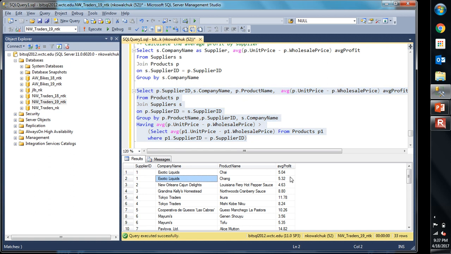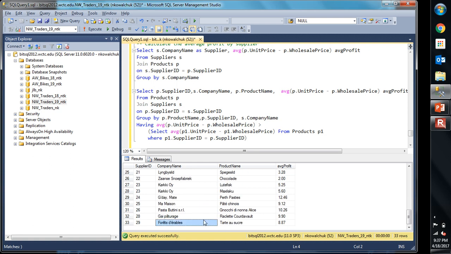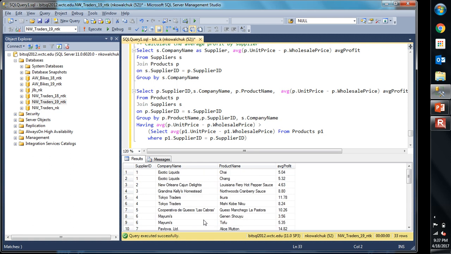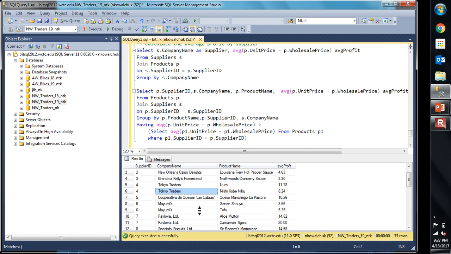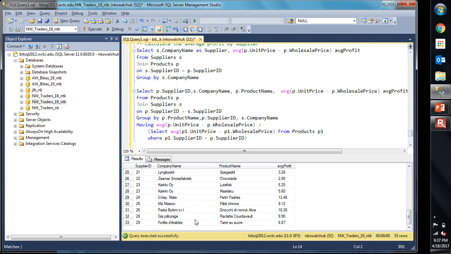So Exotic Liquids, 2 items. I can order these. They are ordered by supplier, so we can see there's some for most of the suppliers. So this is one we really couldn't write if we didn't have a correlated subquery here.